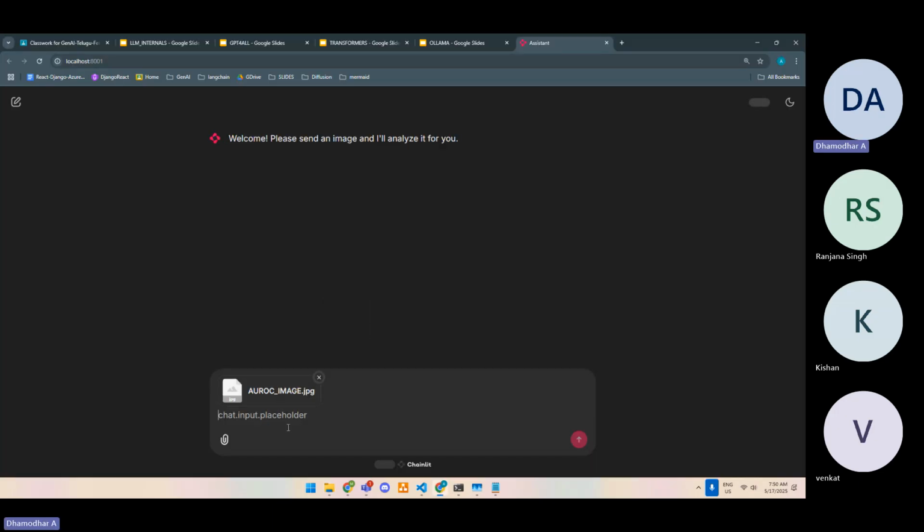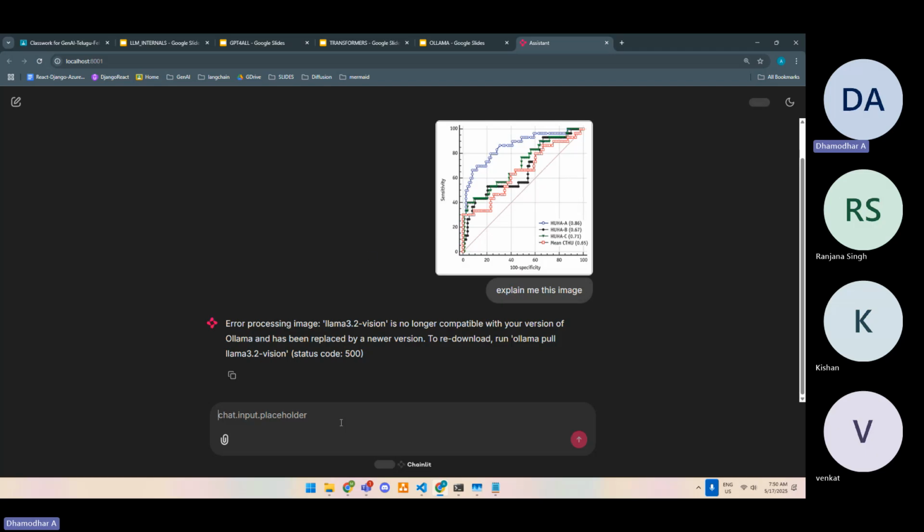Let me drop it here. Explain this image. There's more technical stuff. Error: the Llama 3.2 vision is no longer compatible with your version of Ollama and has been replaced with a newer version. Try to reload. Okay.